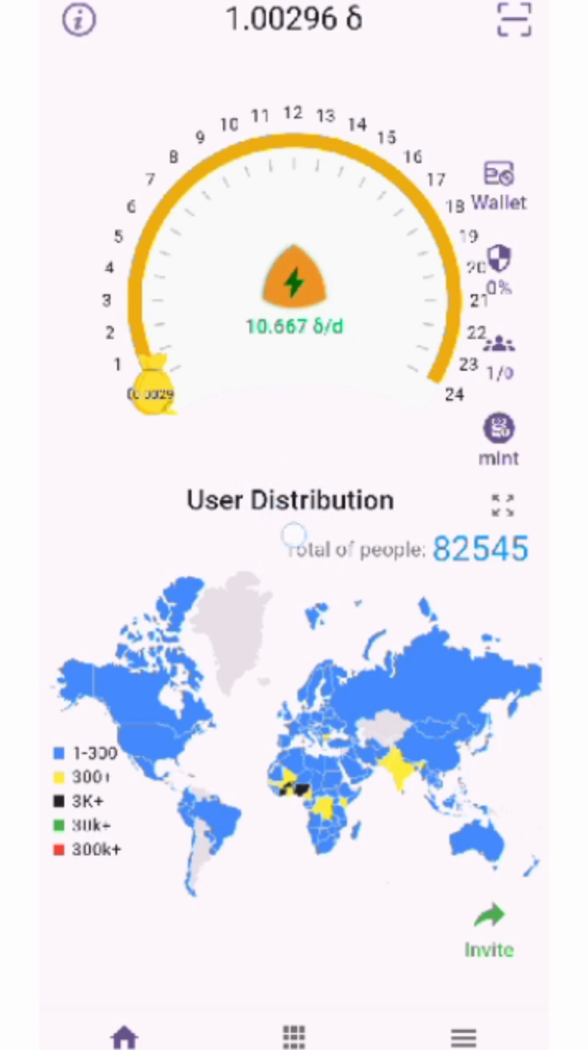It has not yet been officially updated, I don't know. For the user distribution, we have 8,254,000 people. Then the mining point should be 10 in 4 hours, something like that. Then there's an icon for your invites, as you can see over there. They have the app and menu.